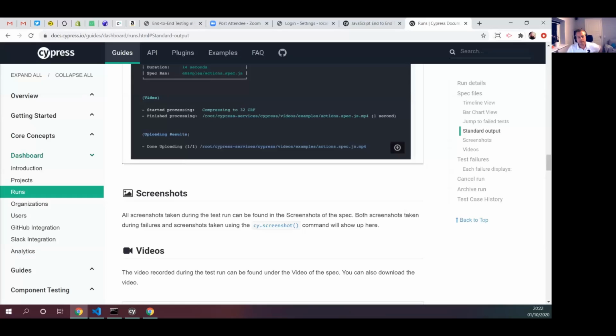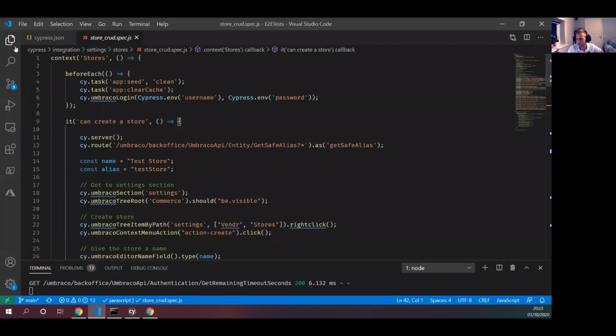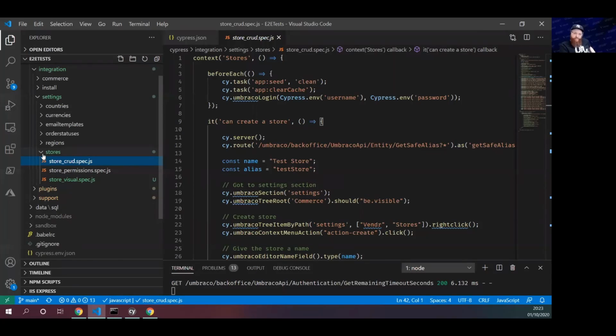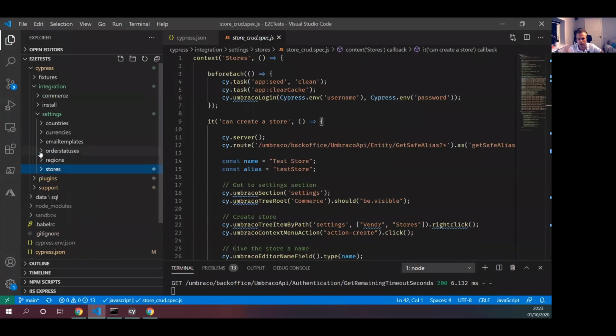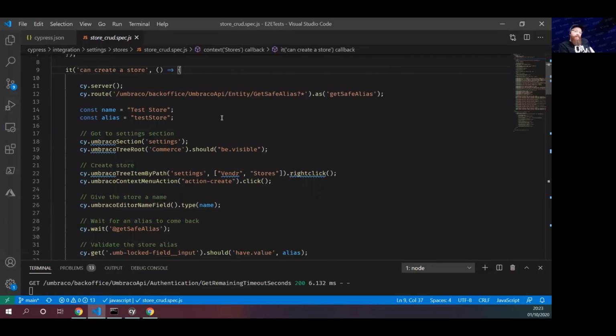I have a question, but I don't know if it's relevant for all of you. Matt, you are doing the get save alias where you wait for this. In my package we have one custom command called Umbraco editor header name, which also does that. Do you find any issues with that, or why are you explicitly waiting? Mostly because I probably didn't find it. Okay, so just due to bad documentation.